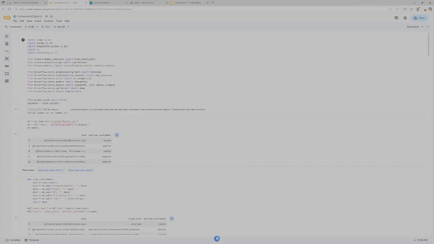From scikit-learn, I import functions for splitting the dataset and encoding labels. From TensorFlow Keras, I import the neural network tools, including the tokenizer, sequence, padding utilities, and the layers used to build the RNN and LSTM models.